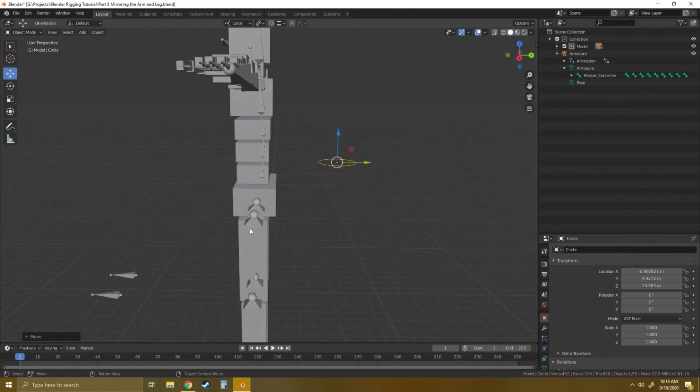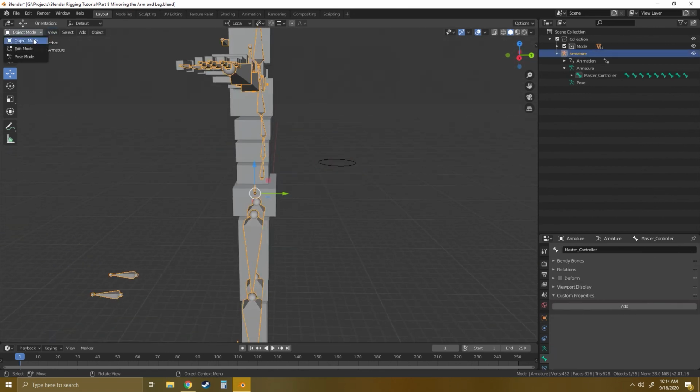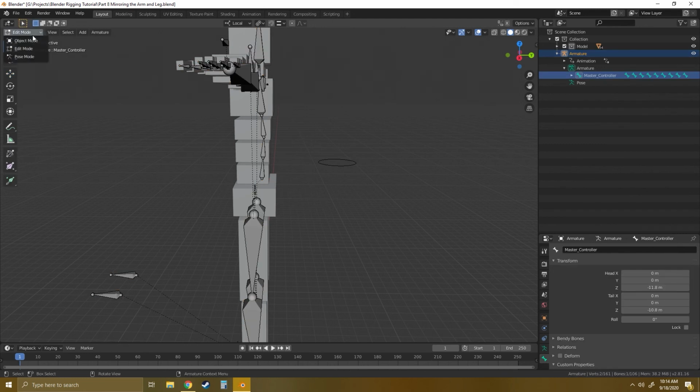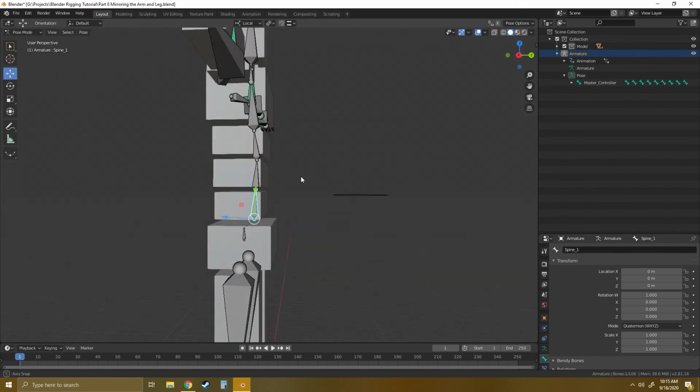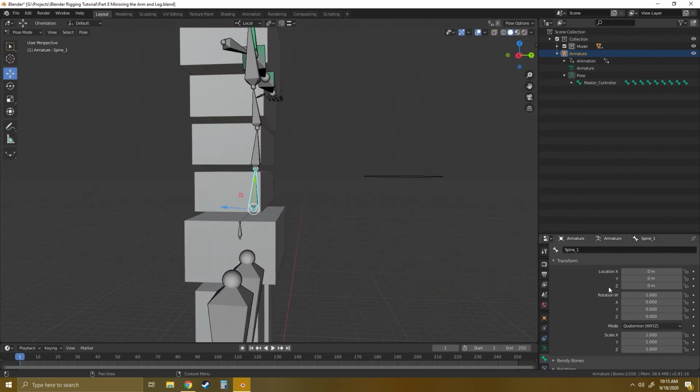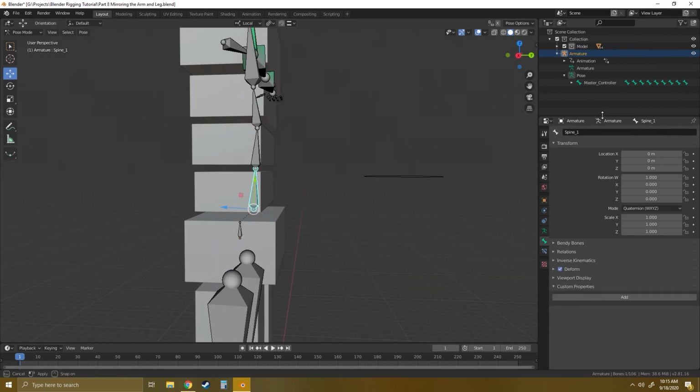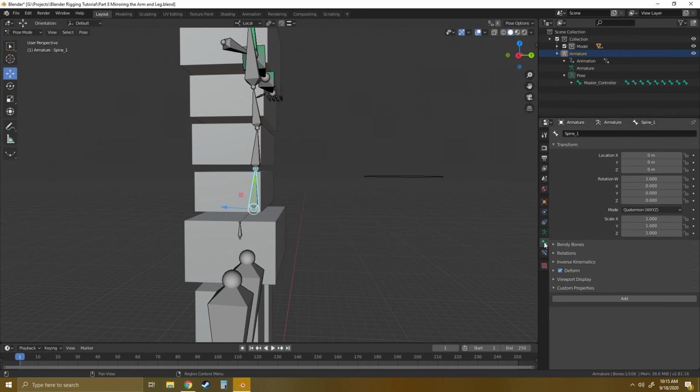Alright, now select your armature, so just click anywhere on that. Go into edit mode. Go into pose mode. And let's select just any piece of your spine. I'm just going to start with the bottom piece here. And what we can do is in our menu over here, let's go into your bone properties if you're not already there, and go into viewport display.